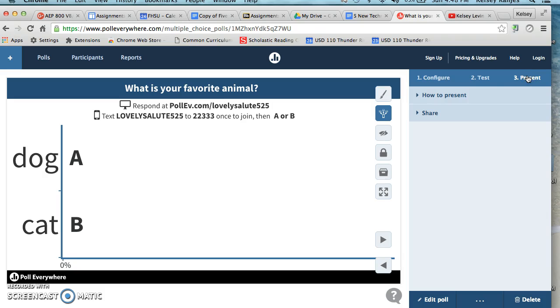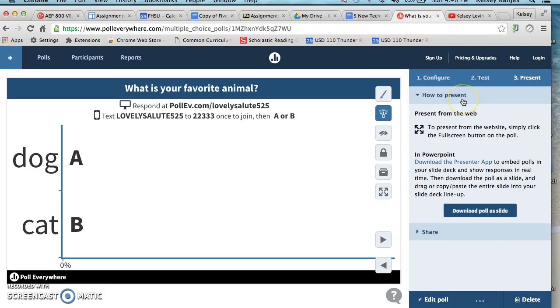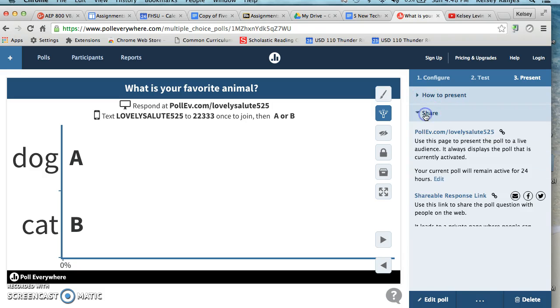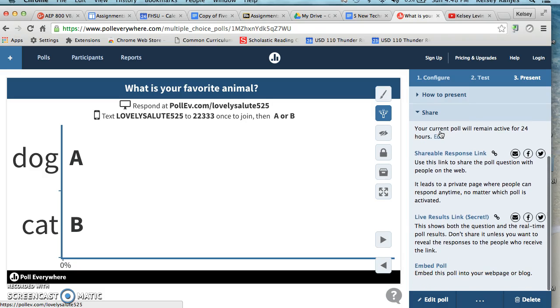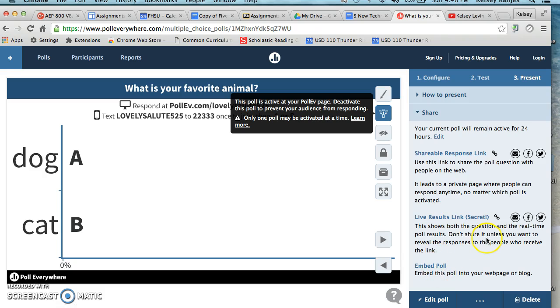And last but not least, you can present, and there are multiple ways to present. You can present from the web. You can also embed them into your slide. I really liked the option to share right here. You could share to the website, you can share the link, and you could also embed it into your website.